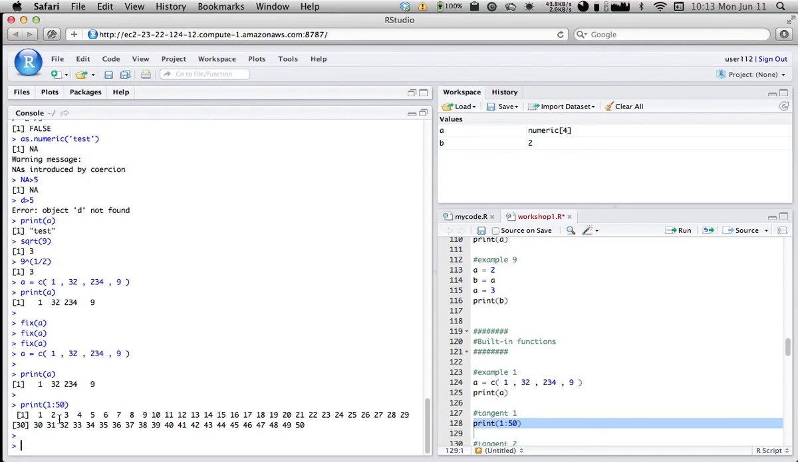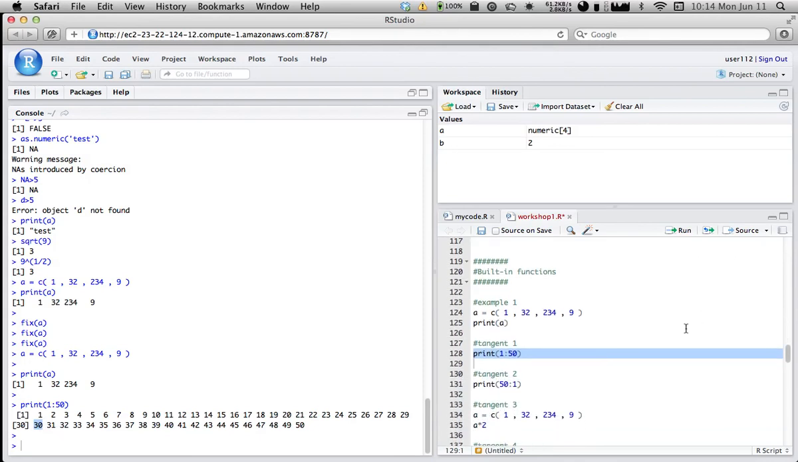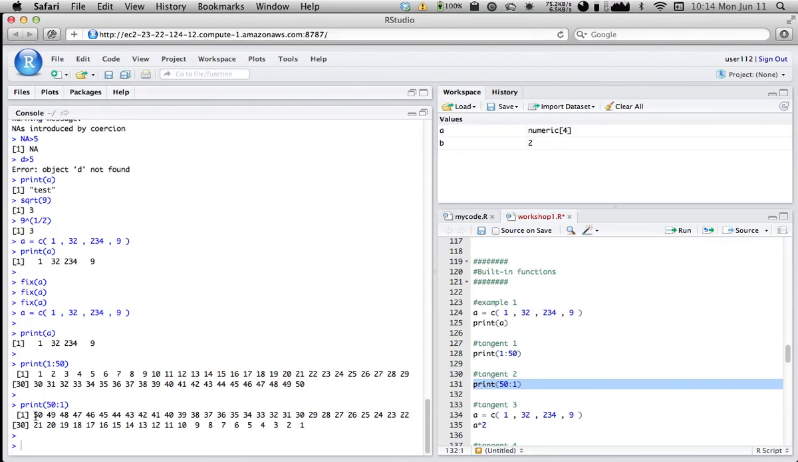Now it just so happens, because I was printing the numbers 1 through 50, that the first element is 1 and the 30th element is 30. That doesn't need to be the case. For example, in this next example, if I print the numbers the other way, 50 to 1, the first element is 50, the 30th element is 21. So the numbers in the square brackets are simply telling you the index of the item that starts that row. It gives you a feel for how many items are actually being printed in the first place.